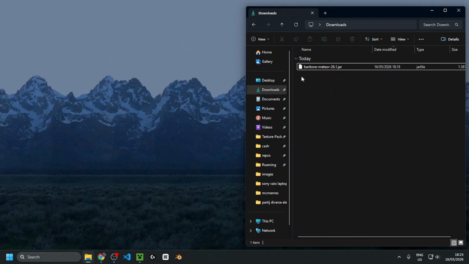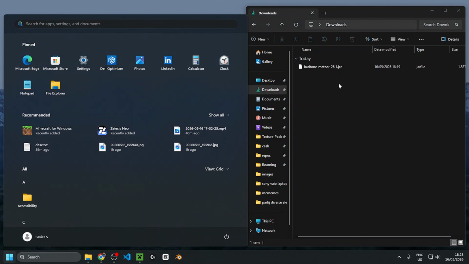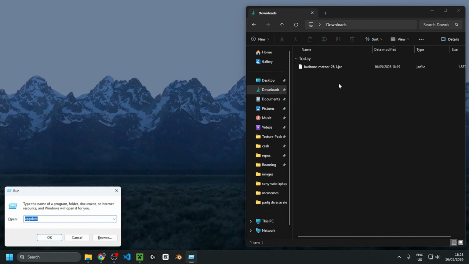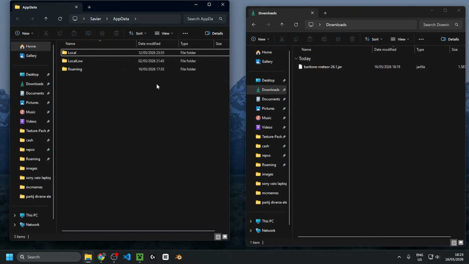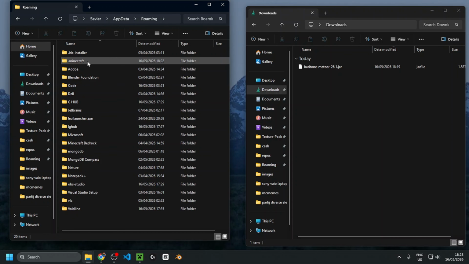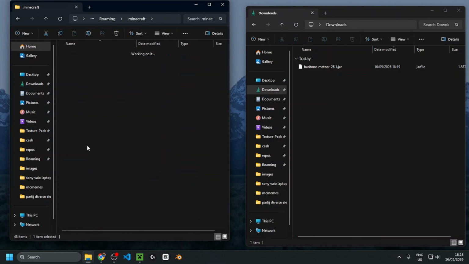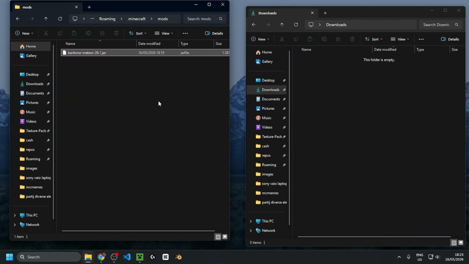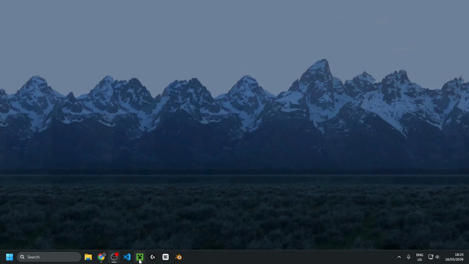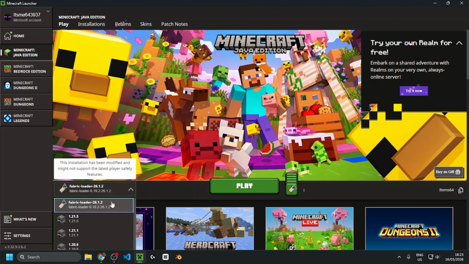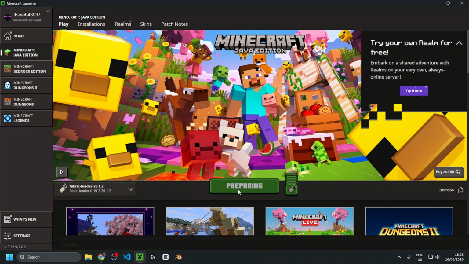So as you can see, I have the Baritone mod in my downloads, and all we need to do is go ahead and put this into the Minecraft mods folder. To get there, if you don't know how, you want to press the Windows and R buttons, and then type in appdata, just like so. In this location, go to the folder called Roaming, then .minecraft, and then mods. Simply drag the mod in just like that, and then we can close this up, open up the Minecraft launcher, and launch Fabric for 26.1.2.